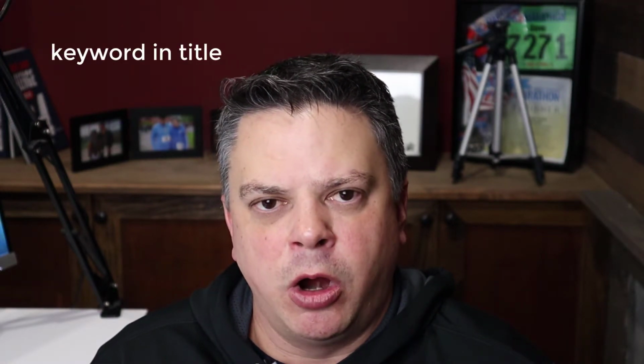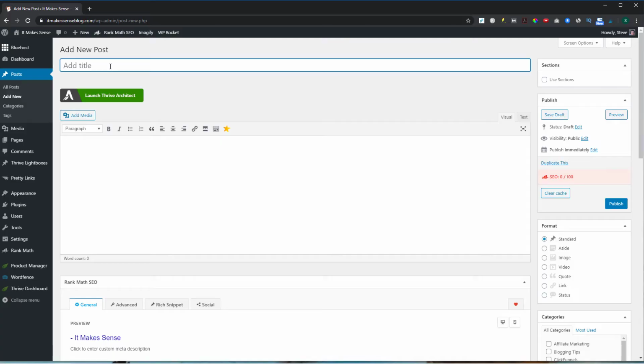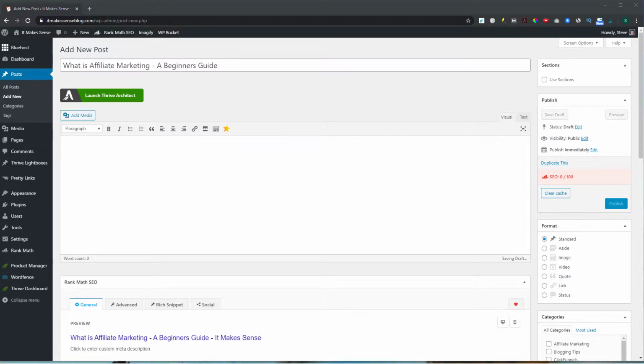Tip number 2 is to put your keyword in the title of your article. And ideally it should be at the beginning of your article, because you want Google to know what your article is all about. So we're going to put into our title here, what is affiliate marketing - a beginner's guide. Now I'm using a plugin called Rank Math SEO, and I'll leave a link down below for a video I put together that shows you how to use this free plugin.